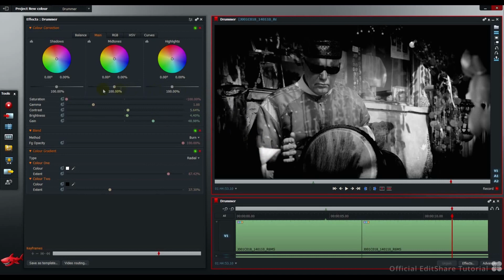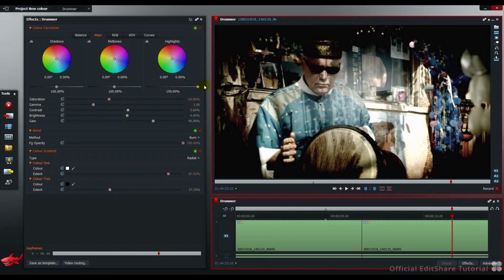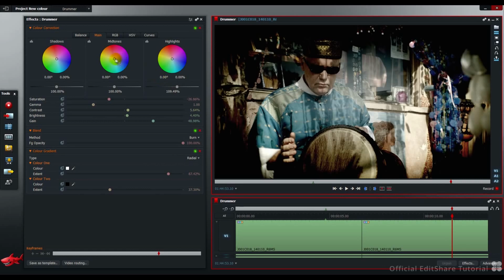Next, let's inject the colour back to the picture to about there, keeping it nice and rich desaturated. Over to the colour wheels. I'm just going to lift up the highlights with this slider here, just a touch, to about there. In the midtones, I'm going to warm up the midtones, pushing to about there. I'm going to leave those colour wheel settings as they are.